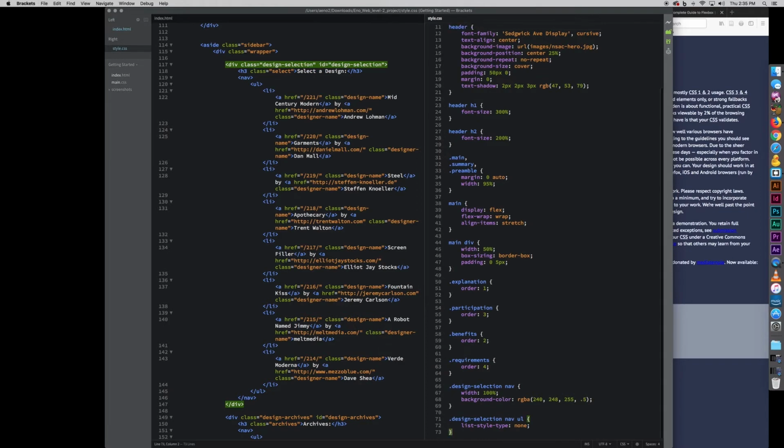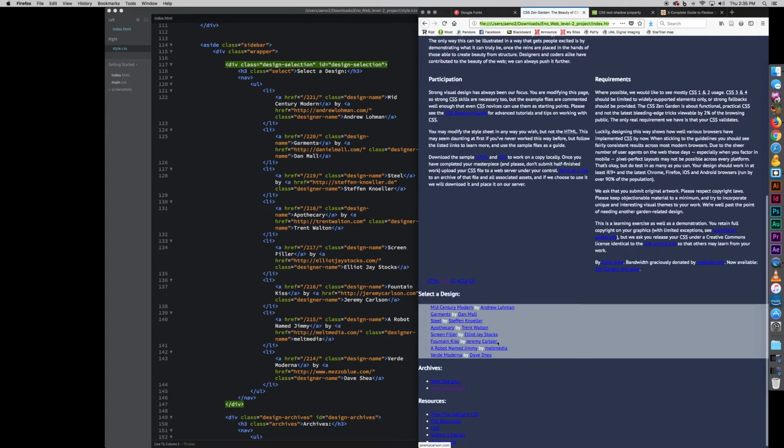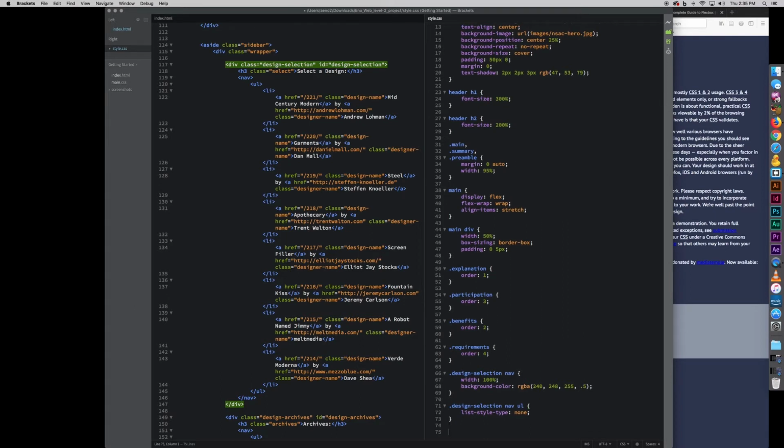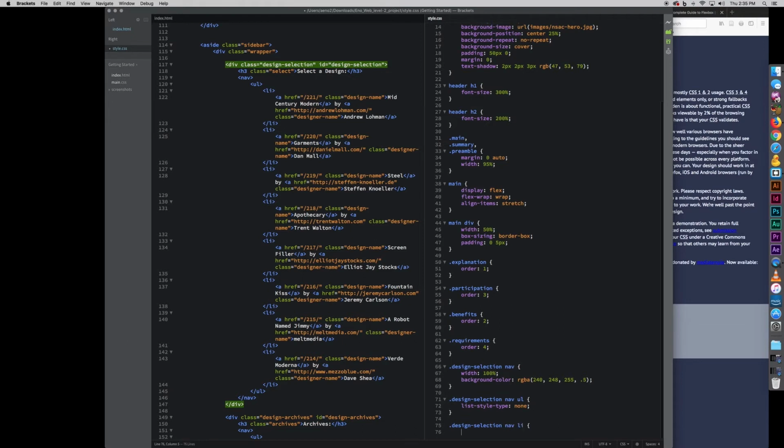I can use Flexbox on this if I wanted to. Maybe I'll not do that for this. We'll do design selection nav li. So now we have list items, and the list items are going to display inline. We can start with inline. We may do inline block depending on how. Let's just do inline block. So then inline makes them all line up like paragraph text.